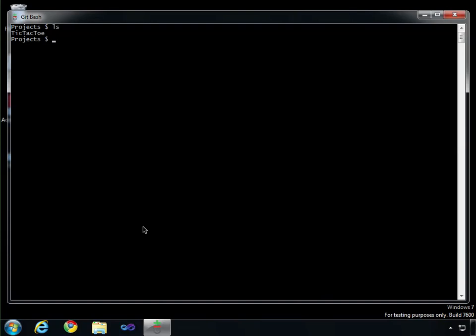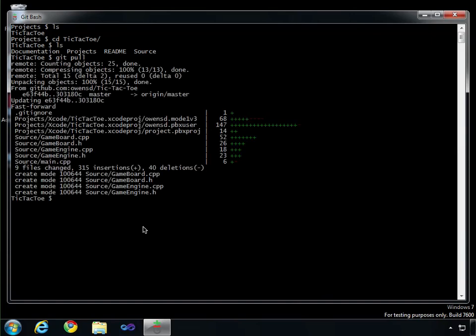All right, let's jump over to Visual Studio. Let's do an ls. All right, we have a tic-tac-toe project, good. Let's do a git pull. So pull down all of our files. Okay, great. Let's go ahead and open up our Visual Studio project. Tic-tac-toe.vcxproj.